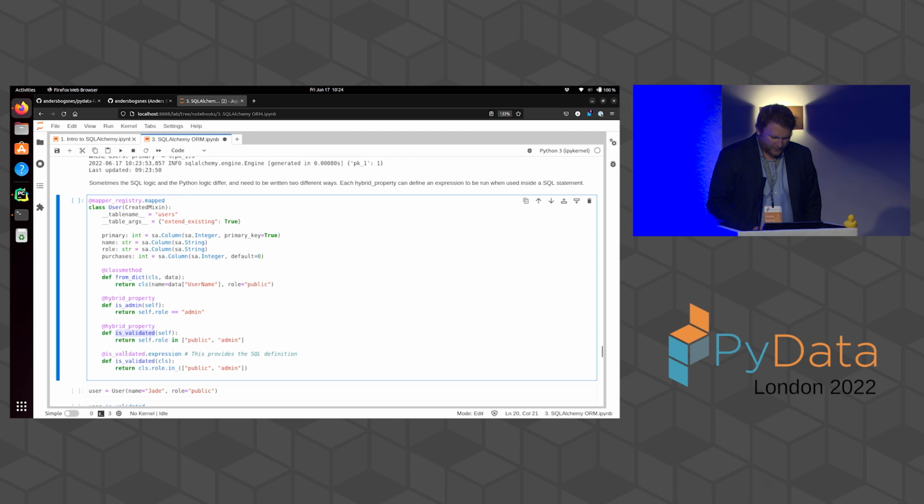The way you do that is you specify your hybrid property. This is the Python code. And then you can do another one. It has to be named the same. And then you say the property name dot expression. That tells SQLAlchemy this is where the SQL expression you should use comes from. It's on the class level, so you get a class, and I can say class.role in. This is the way you create an in statement in SQLAlchemy, with this list.